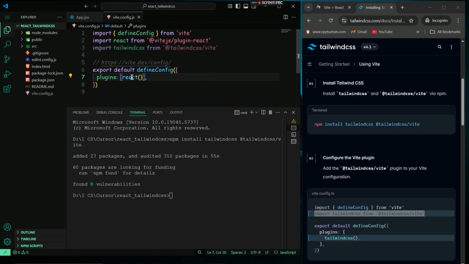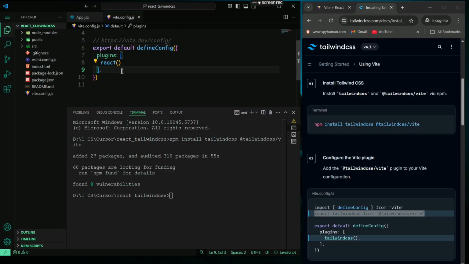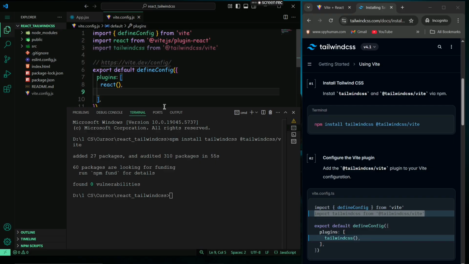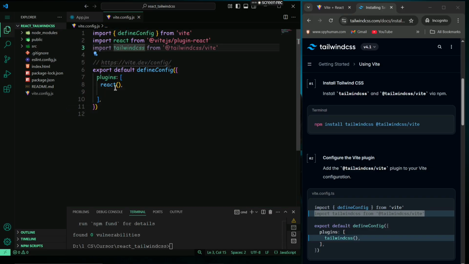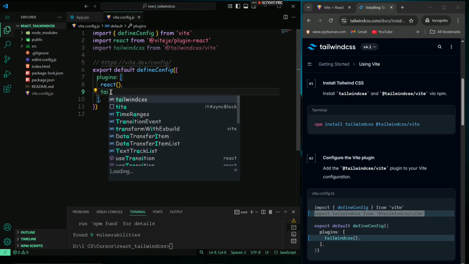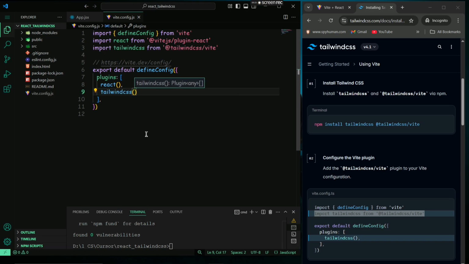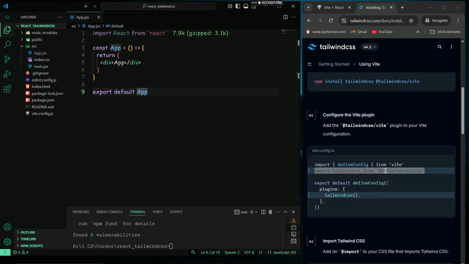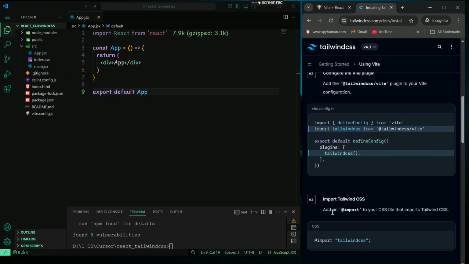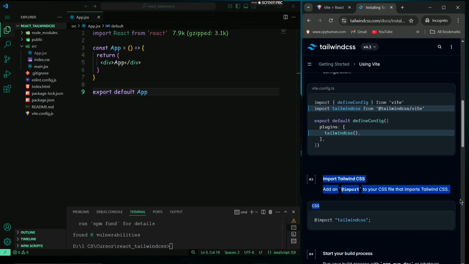Then you have to connect it with React in the plugins. So we are going to write tailwindcss here with React, because React is already connected. Now we are connecting Tailwind CSS. So this is done in the vite.config.js.